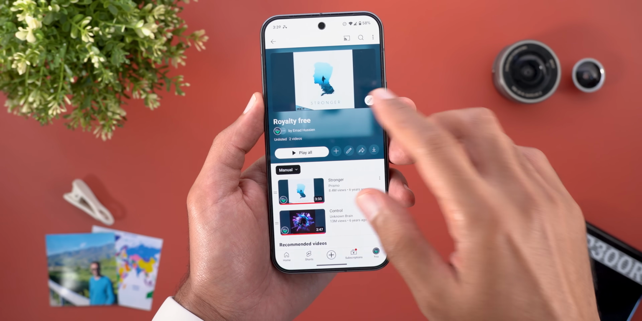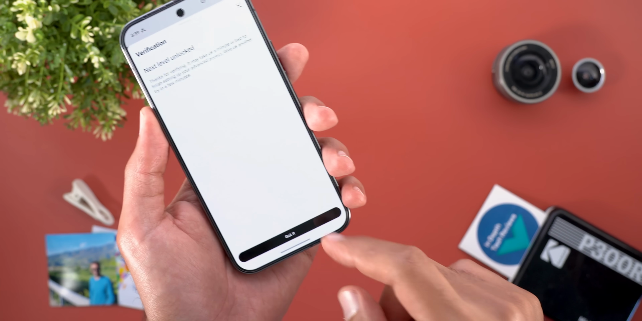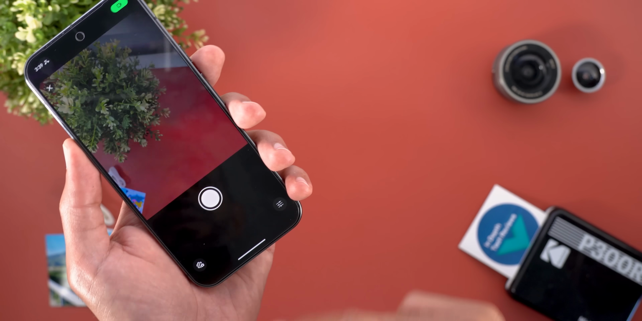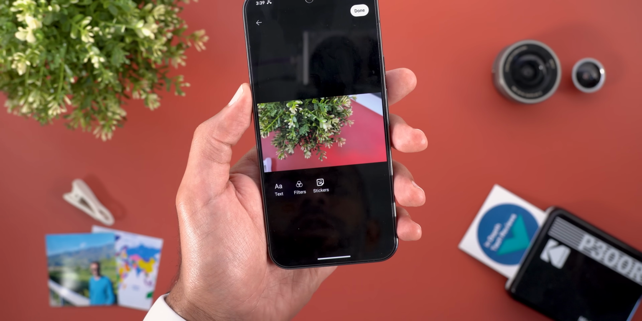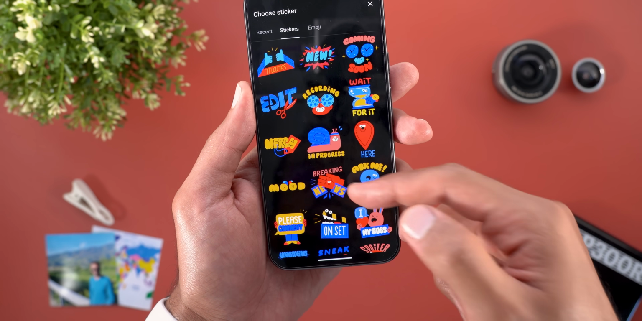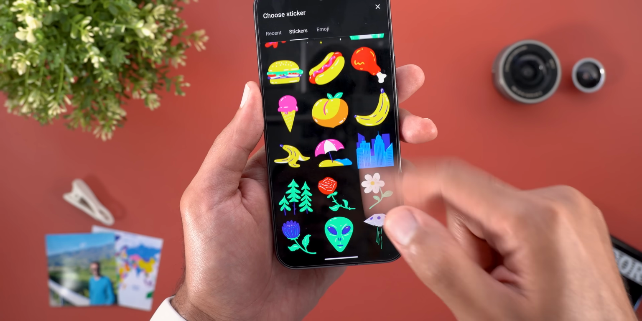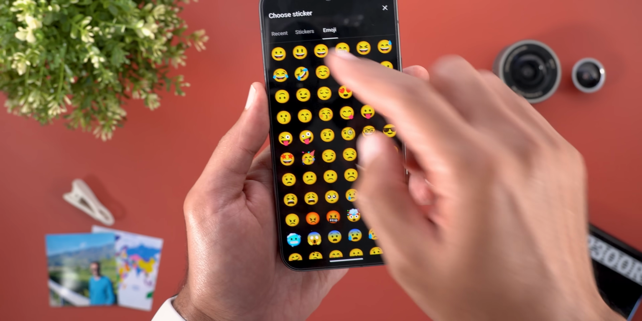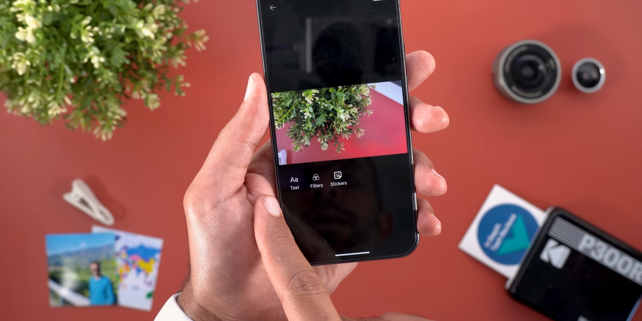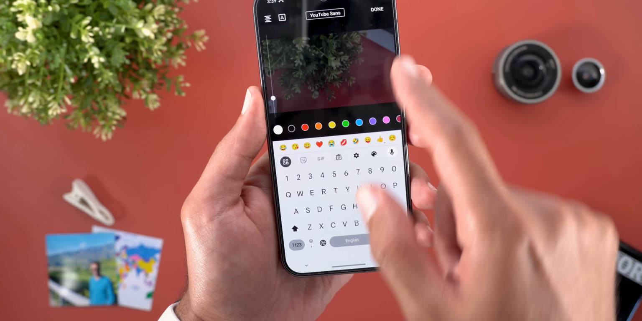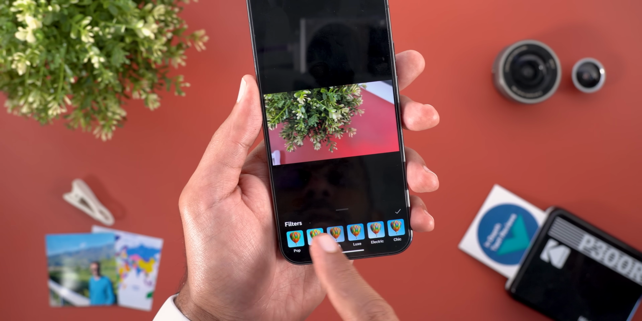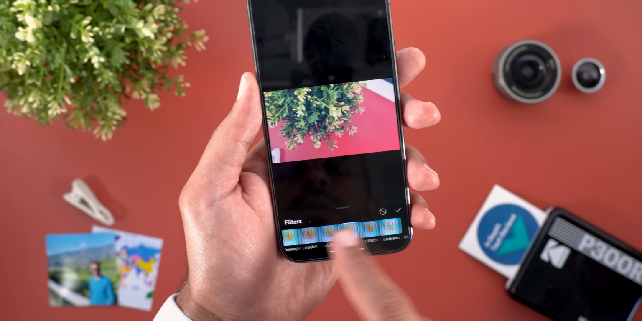And if you decided to take a photo or choose a photo from your gallery, it will give you more options now. So for example, you can add stickers, and you have multiple options to choose from. You can add emojis, and also you have the ability to add text and also adding filters, and it will give you a lot of options to choose from.